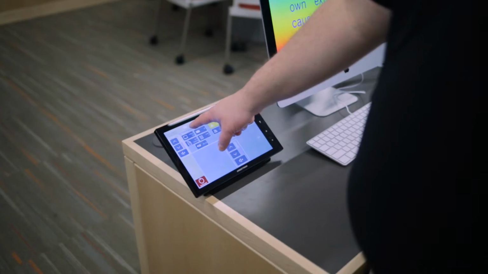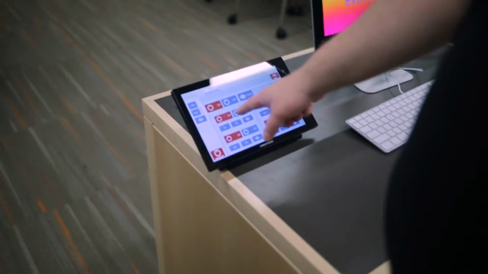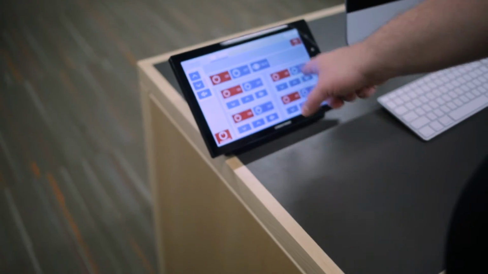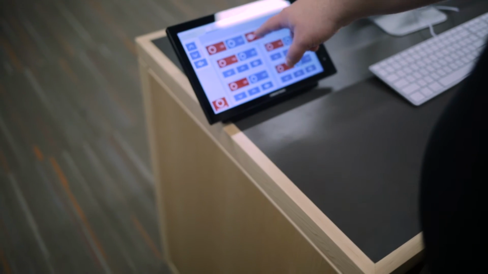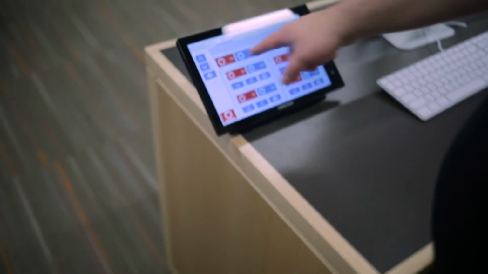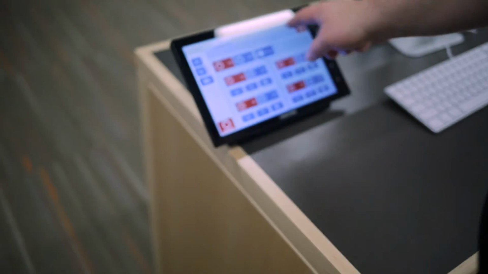If you go right here to displays at the top, this is just on, off, and volume control for each display. This is also where the projector mute is. So you can mute it, unmute it, or turn it off and on right here if you want.